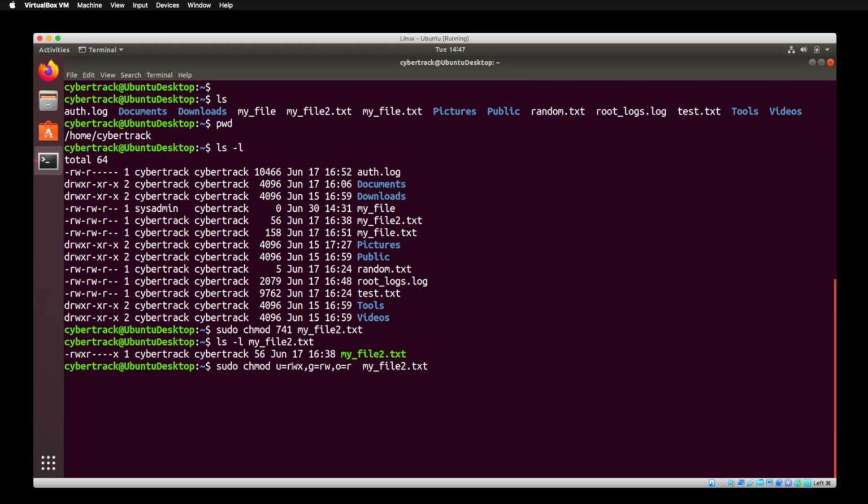So what does this mean? User has read, write, and execute. Group has read and write. Other has only read access. So if I do enter, ls -l my file2, we've changed the permissions again. Read, write, execute, read, write, and other is just read.